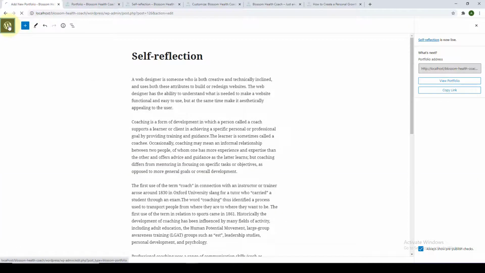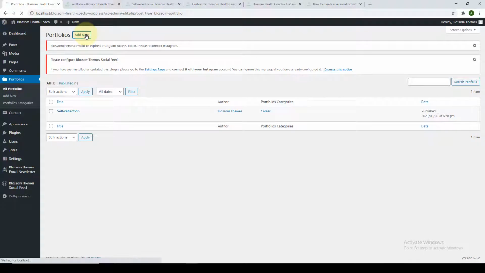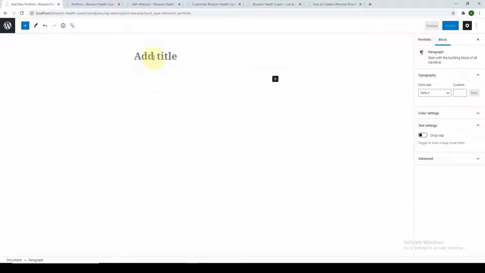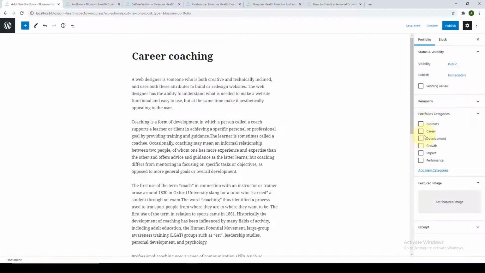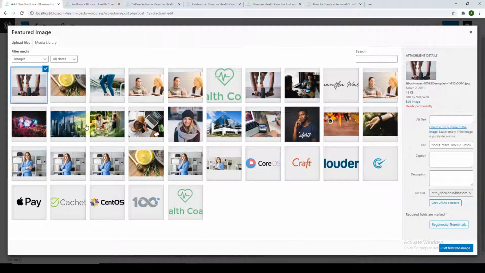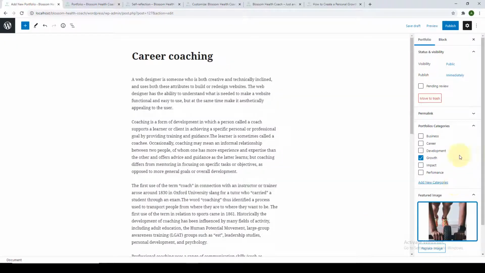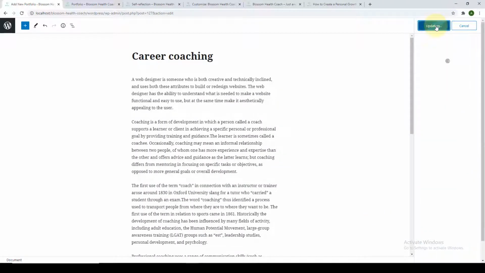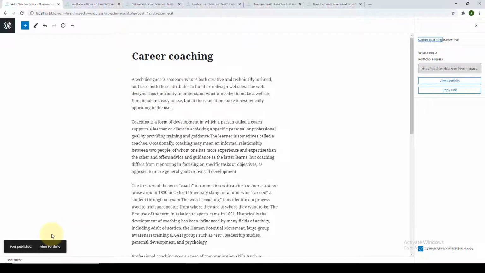Back to our dashboard and click on add new. Give a title and content to your portfolio. Select the portfolio category. Click on set featured image. Then select the image of your choice. Click on publish. And now this portfolio has also been published.